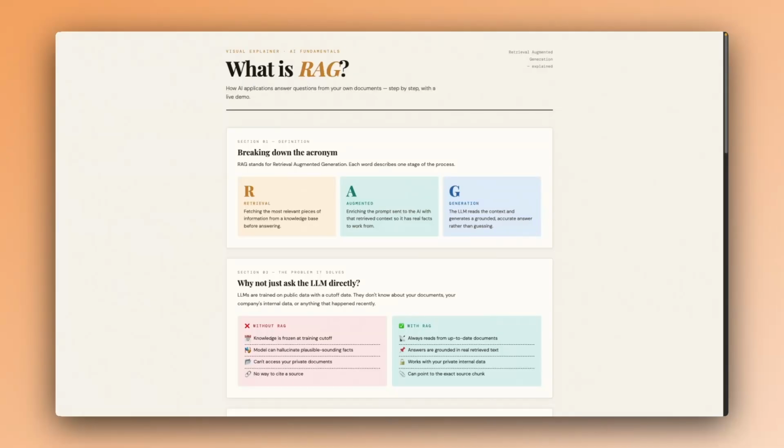So when developers started asking, how do I make an AI that knows about my stuff, RAG became the standard answer. It's not necessarily a framework or a library, it's more of a pattern, and it's a way of structuring how you feed information to a language model so it can give you useful, grounded answers. And once you understand it, you'll start seeing it everywhere.